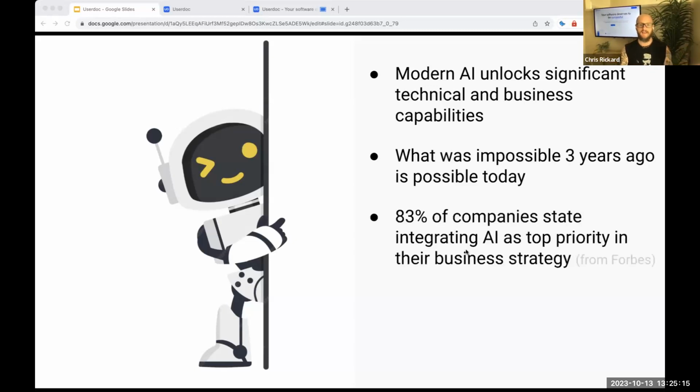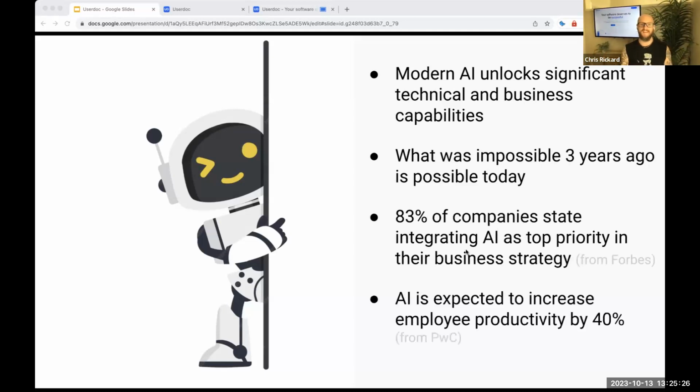83% of companies are saying AI integration in their business processes is the top priority right now. And PricewaterhouseCoopers mentioned, in their very in-depth study, that they're estimating that in about 18 months, employee productivity will go up by 40% for those companies that really embrace this sort of AI augmentation.